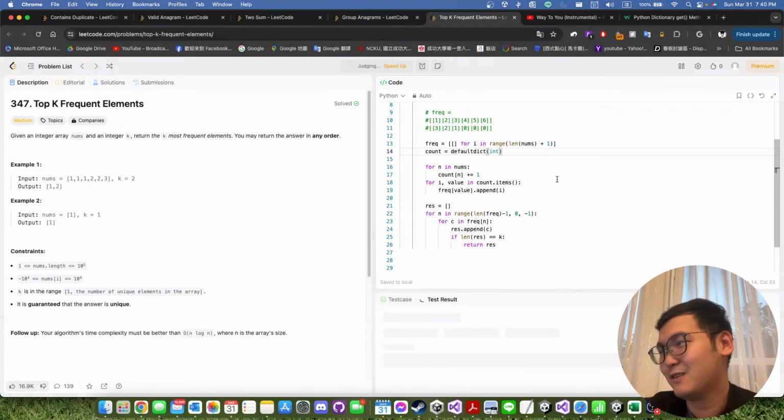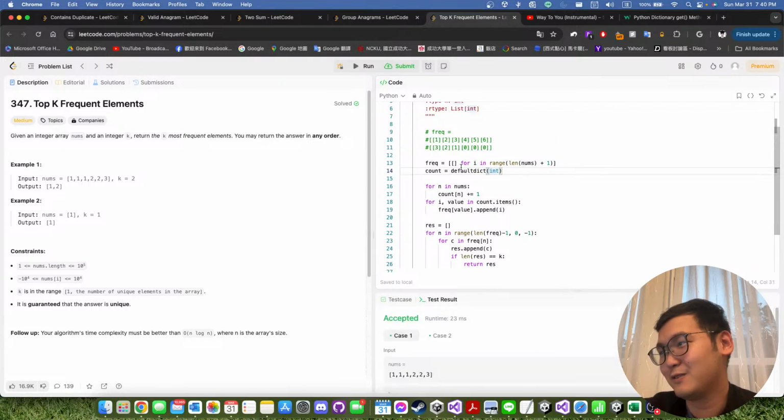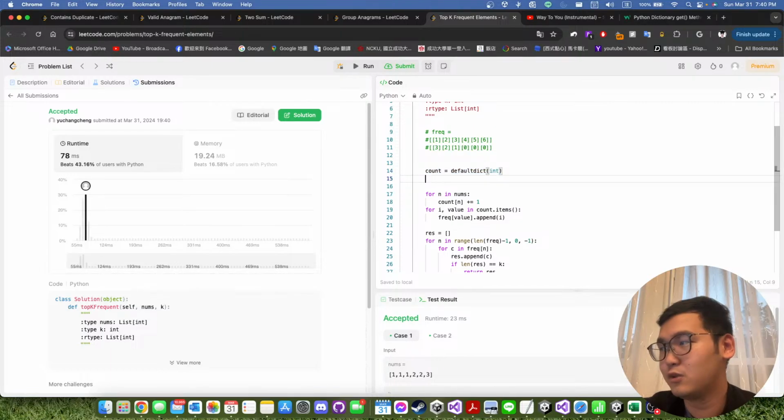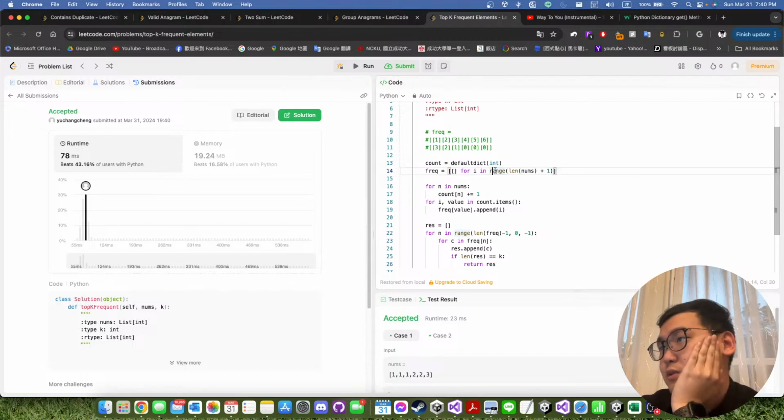All right, here we go. Yay, it got accepted. So the trick is to have a count dictionary and a frequency. I think I should probably do it this way so it's more clear.